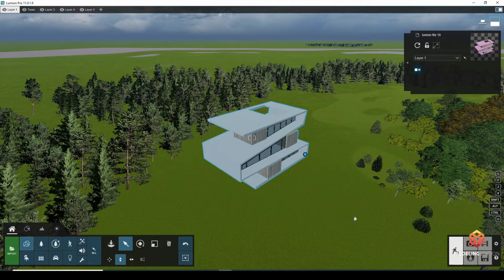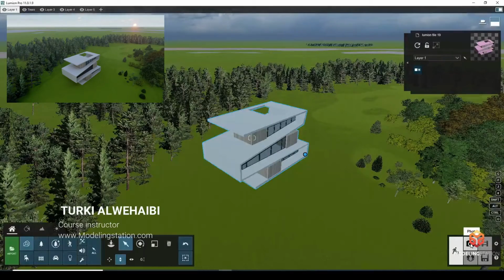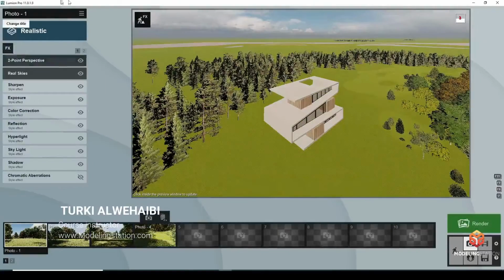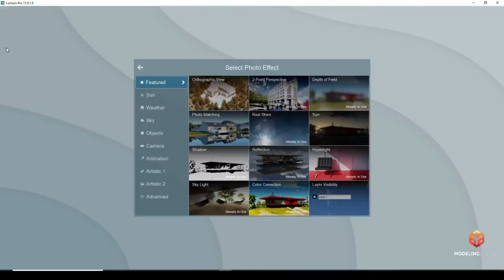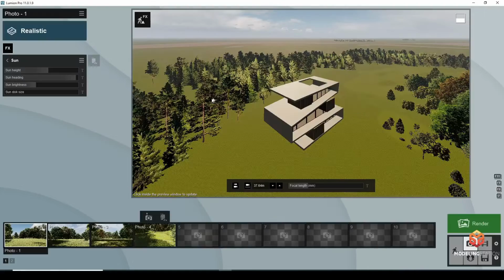Hi guys, in this video we'll take a photo for our project. So we'll select the camera. Okay, now we will click on this one. We'll go to the sun. We'll select this effect.